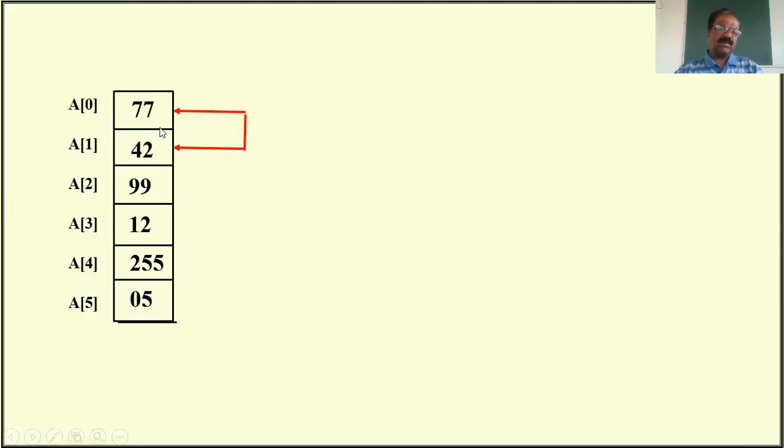Now here, I'm going to consider one example. I'm going to explain how to find the largest of n numbers. Here n equals 6. The size of each number is 32-bit. A[0] to A[5]. A is nothing but the name of the array. The size of each element is 32-bit.